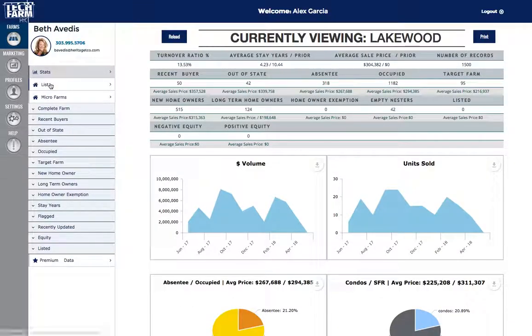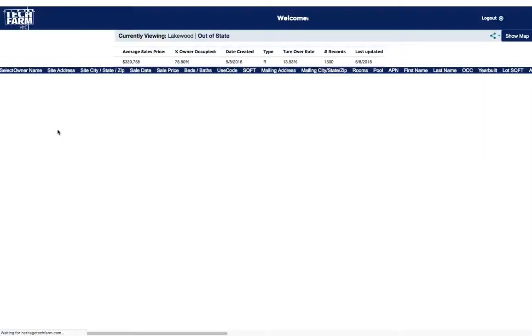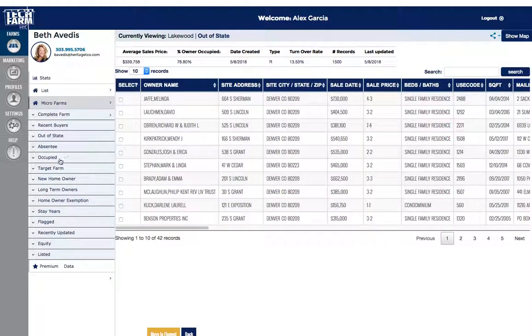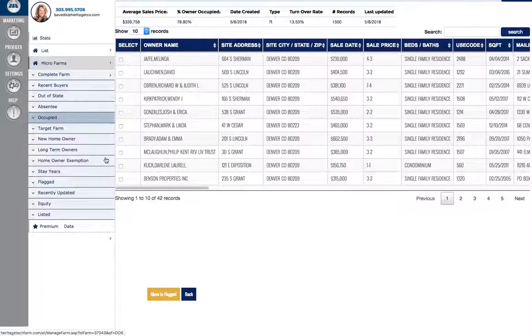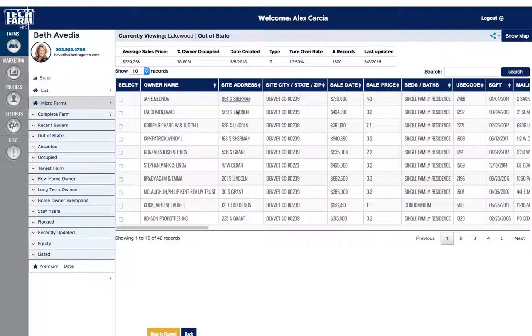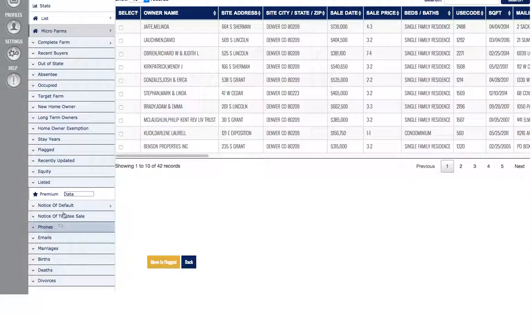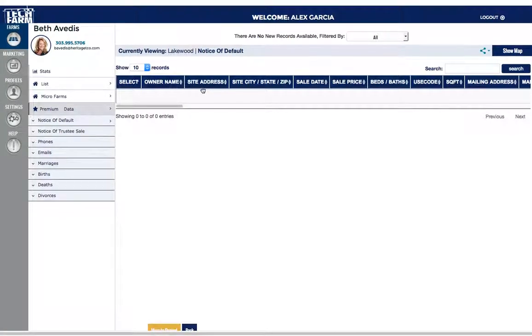And on the left here, you'll see the micro farms menu, which will show you all of the filters that are within your farm. So you can click on these and your farm will be filtered by those tabs. And you'll see all the information in there. And then here at the bottom, you'll see the premium data section, which if you click that, it expands, and you'll see all the premium data filters. So you can click on any one of those, and if there's any available data, it will show here.